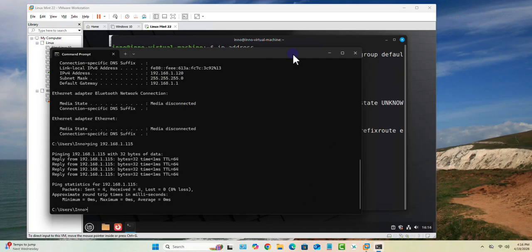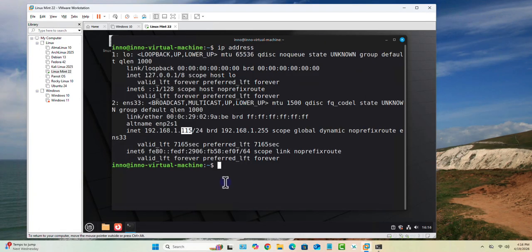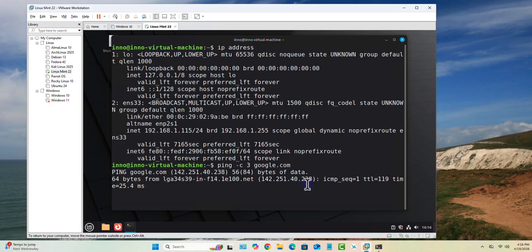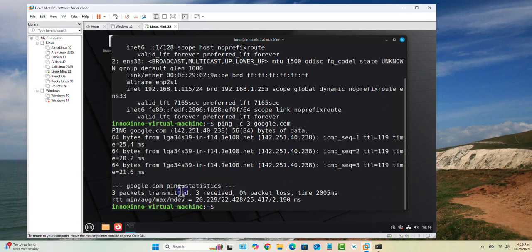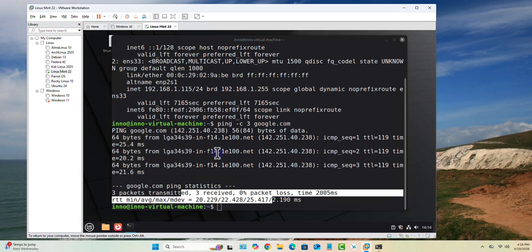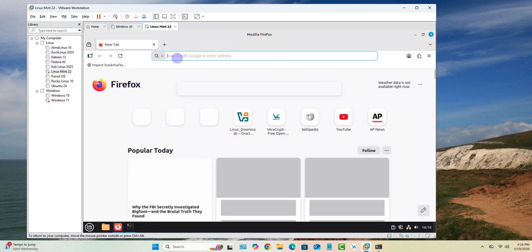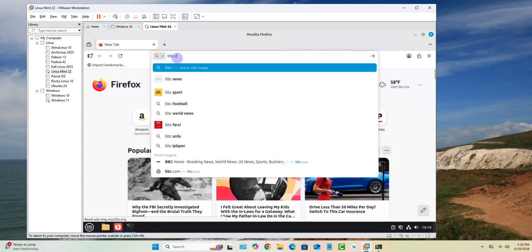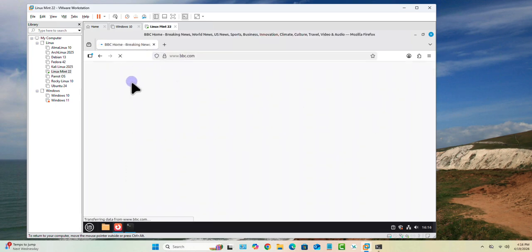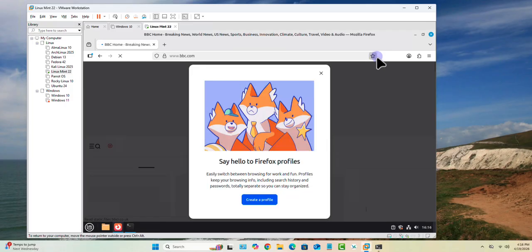Okay. The next thing we'll check is we'll just verify that we have internet connectivity here. I can use ping, send 3 packets to google.com. I'm able to ping google.com. I can open a browser and I can go to a website here. And I'm able to access the site.